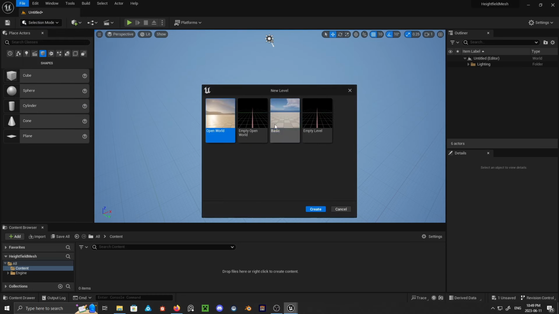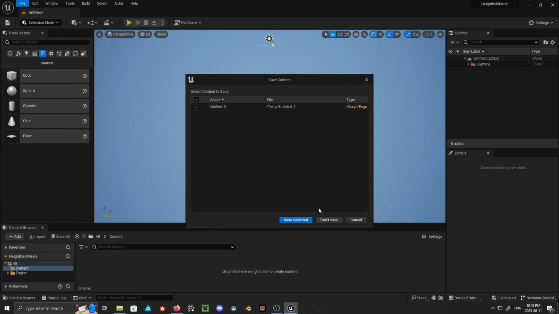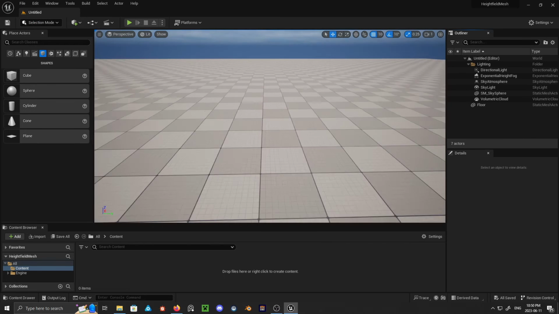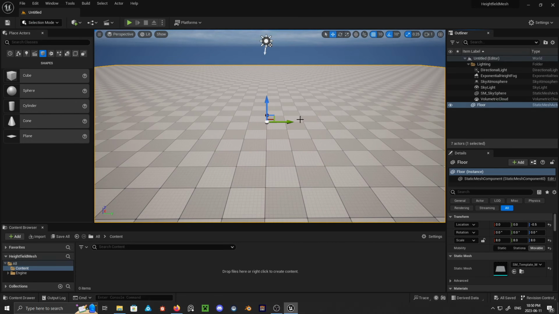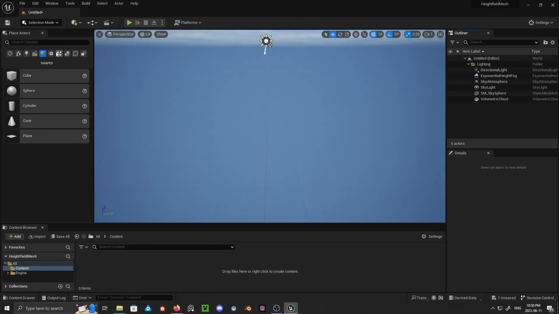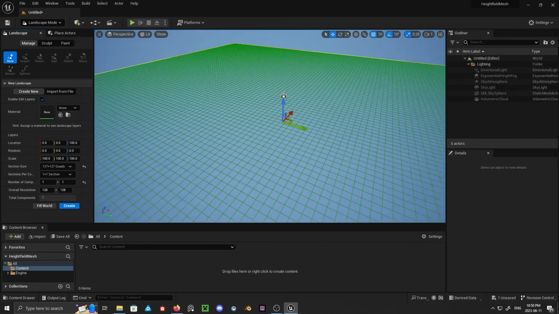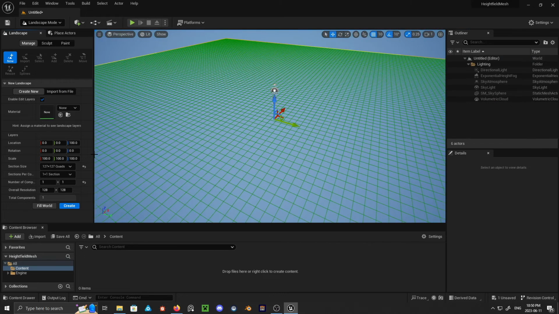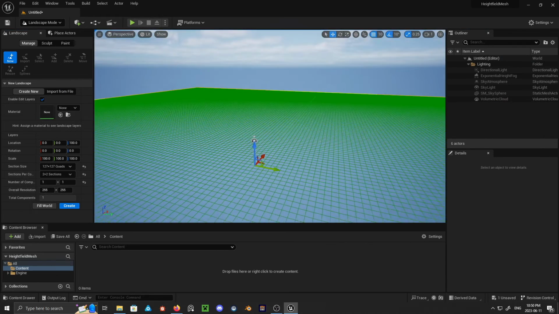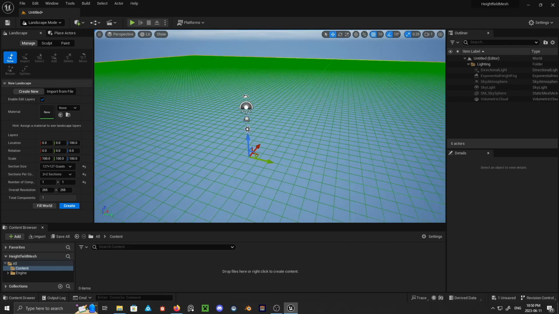All right, so welcome. We're going to talk about virtual Heightfield mesh. Starting here with a new scene. I'm going to delete the base plane and create a new landscape. And you can see in our landscape creation settings here, we've got basically some settings we can adjust the size of the landscape.